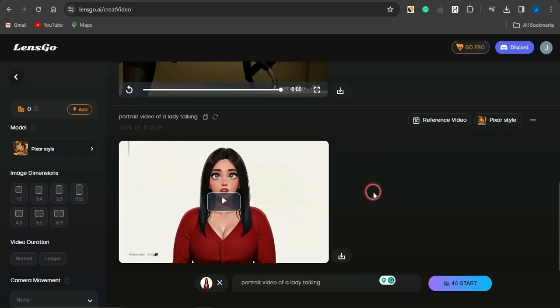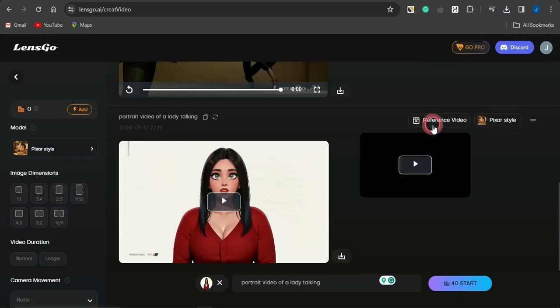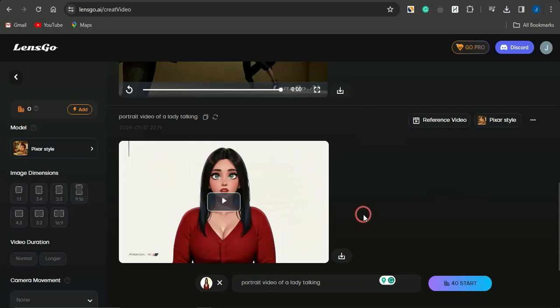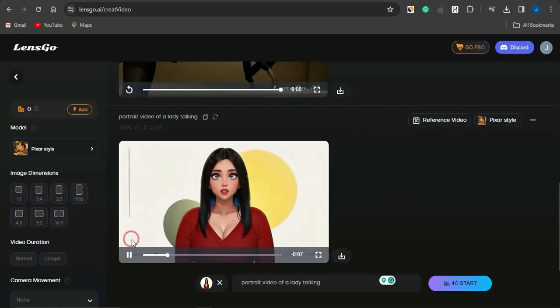So guys, my video has been generated. What I'm going to do now is simply show you the reference video that was used earlier so you can see how it looks. Basically, that's how the reference video looks, and this is how the main generated video looks. So you can see how easy it was to convert a simple video into an animation.